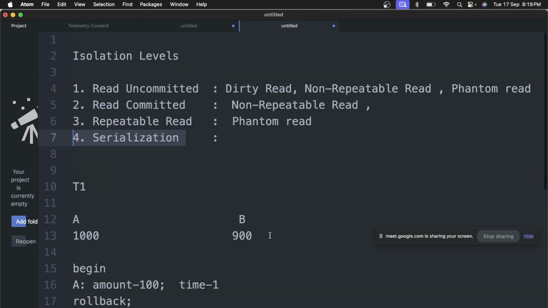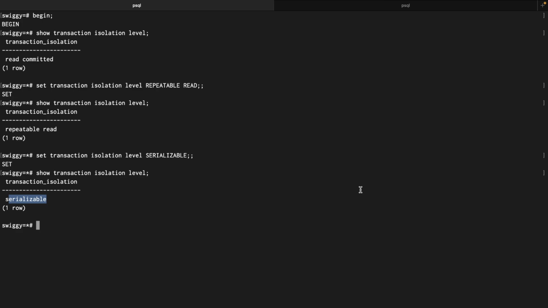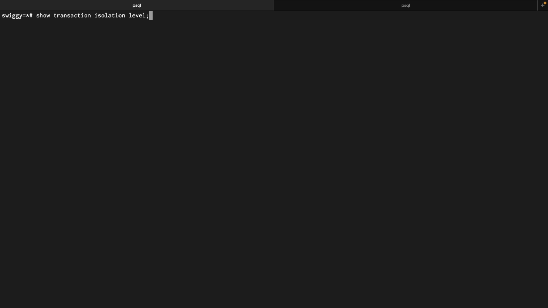All right. So now we have covered this. Isolation levels, we have seen the isolation levels. What else can we do? Wait. Now let's set the isolation level to repeatable read, right? Now this one is repeatable read, right?